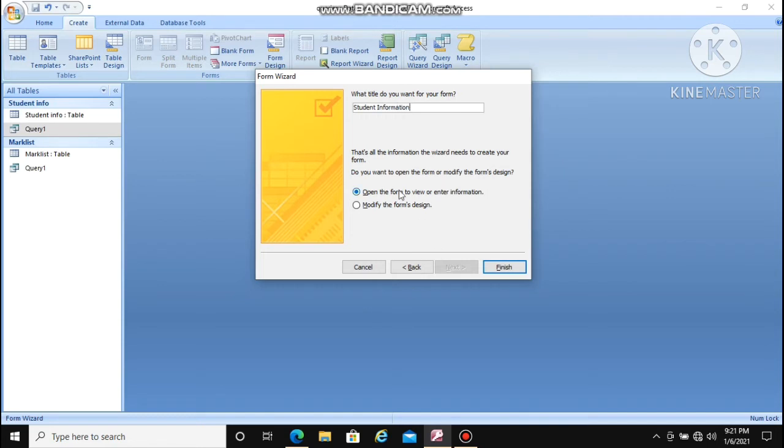Okay, then again it will ask, here 2 options are there. Do you want to open the form or modify the form design? If you wish to change some formatting of your form, you can select modify the form design, and if you want to enter the data in your form, then you just have to select the first one and then click on Finish.